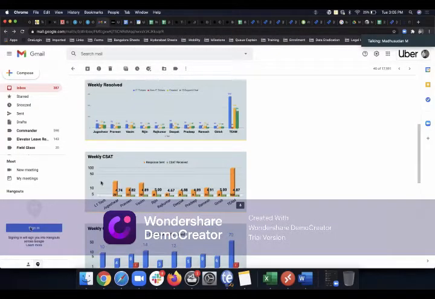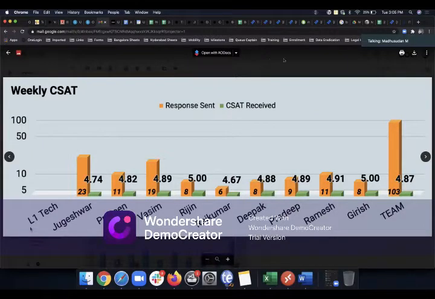Understood? And this is the weekly CSAT. So, weekly CSAT, 23 responses were received. Okay? And 23 responses this guy Jugeshwar received. Out of the 70 or 80 tickets that he had created, only 23 people responded to the CSAT survey. Okay? And out of that, he has got an average of 4.74. What's the meaning of 4.74? So that is below average. That is below our ask. 4.85 is what the management wants.